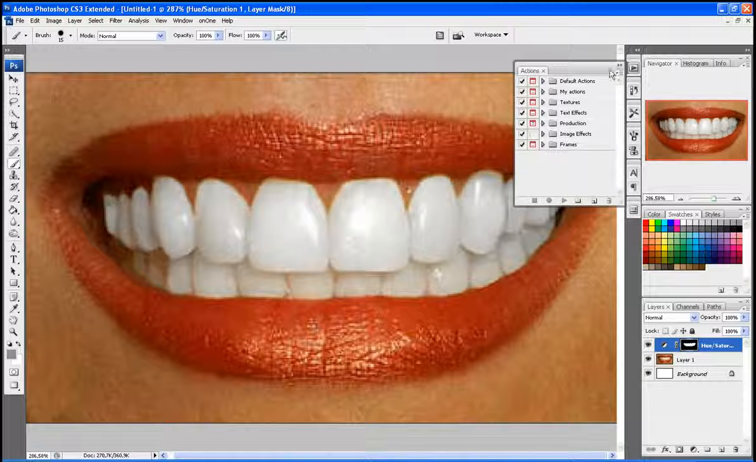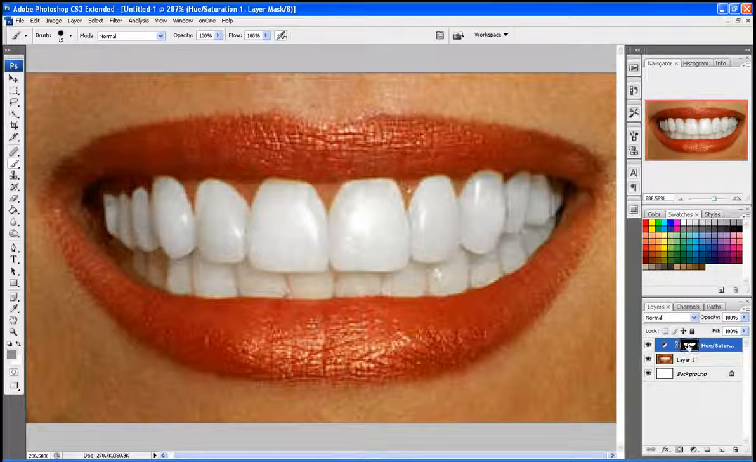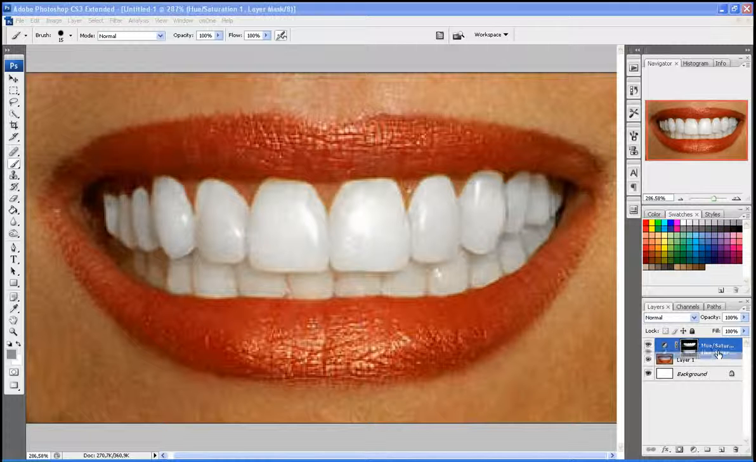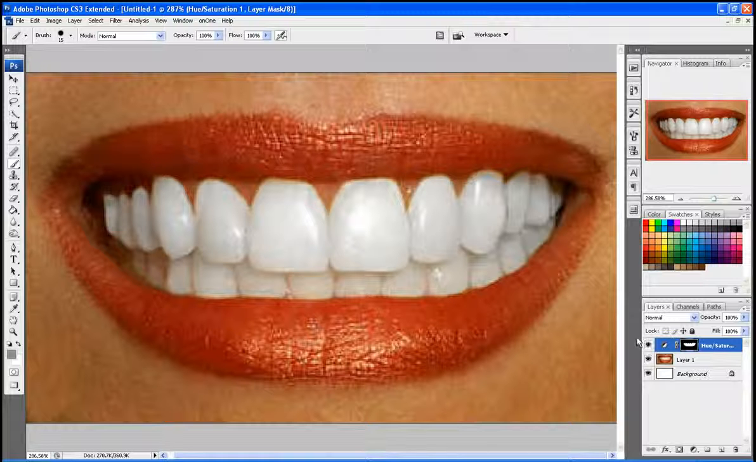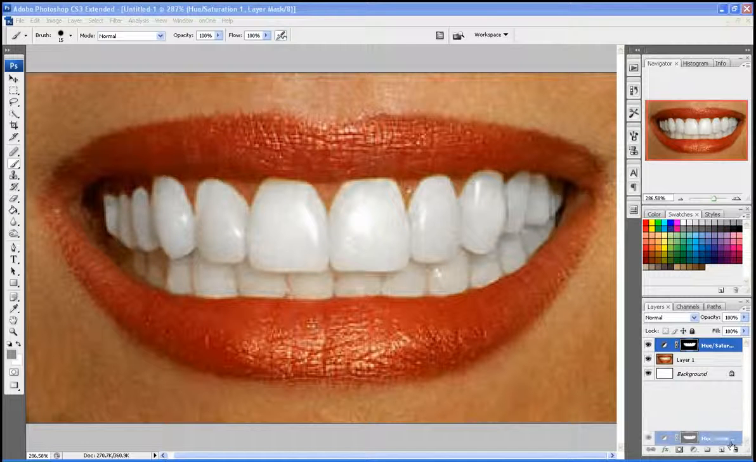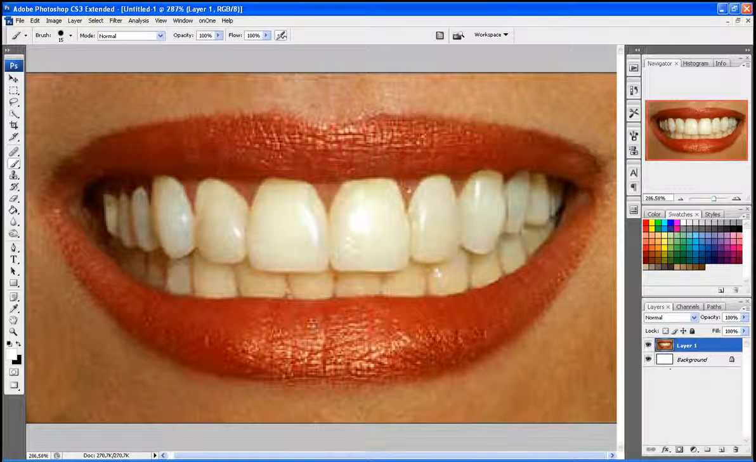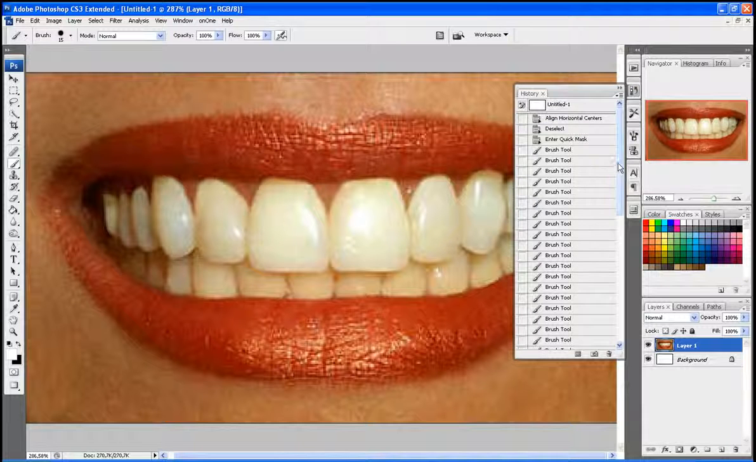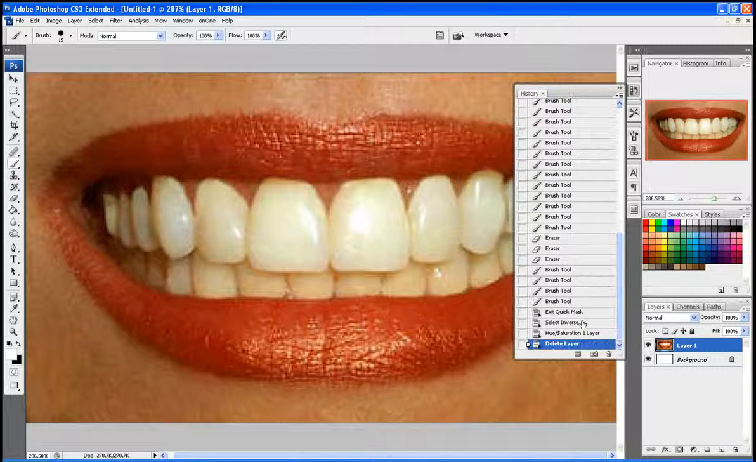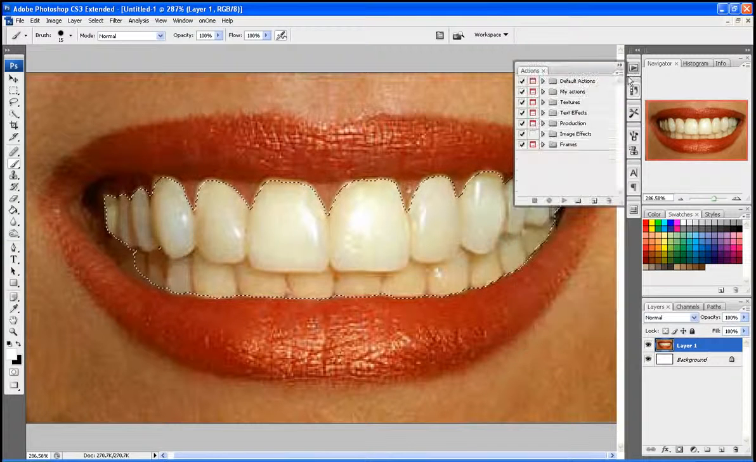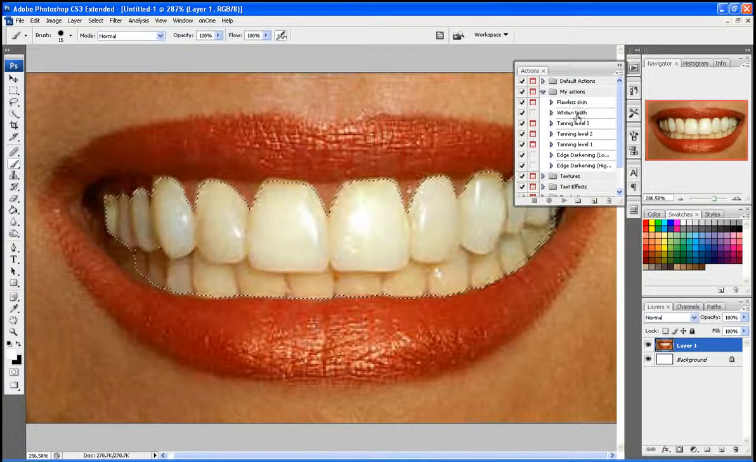So let's just try to do this. I'll just delete this layer, or actually I'll just show you the before and after. So you can see here before and after, and this is a pretty realistic effect. So I reckon it's very good. So we'll do this here, and we'll just come in and select it using the history here. So we'll just go to Select, Inverse right there. So now I have the teeth selected. I go into my actions, whiten teeth, and press run.